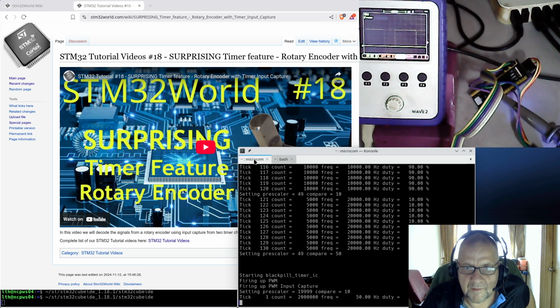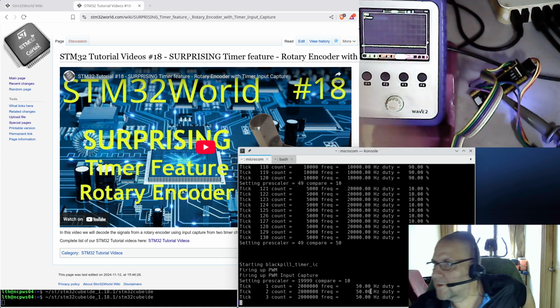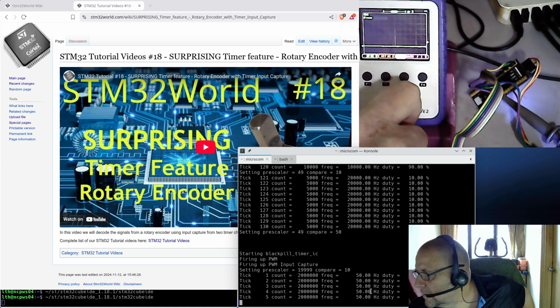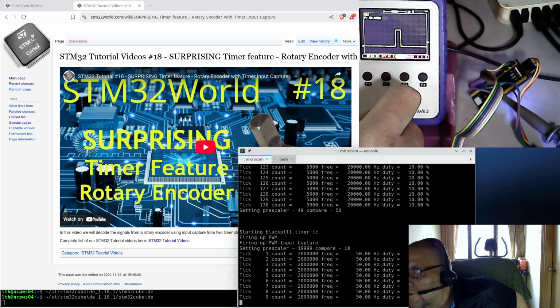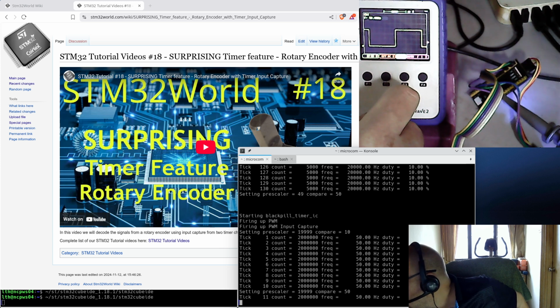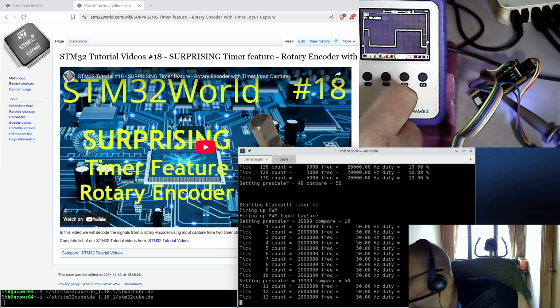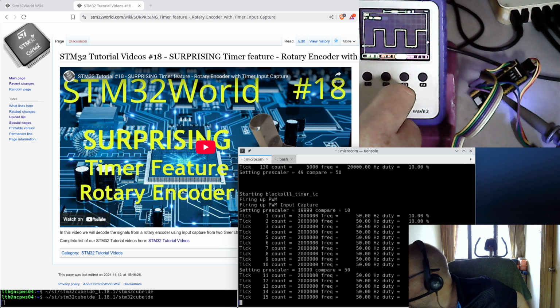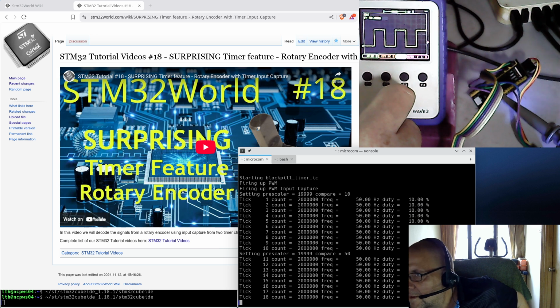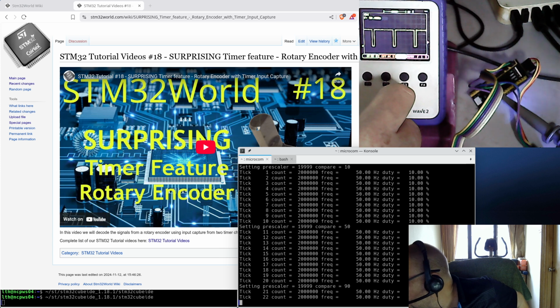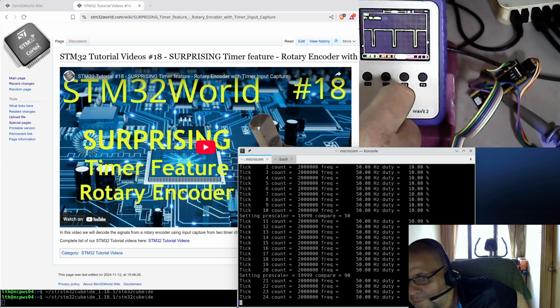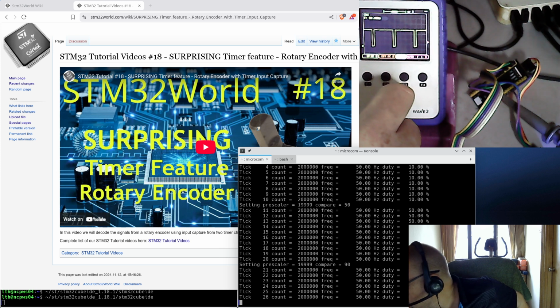Let's fire that up again. So it starts with 50 Hertz, and it says 50 Hertz on the scope. And it should be 50 Hertz with a 50% duty cycle, and now it switches to 50 Hertz with a 90% duty cycle, and then it should switch to 100 megahertz.